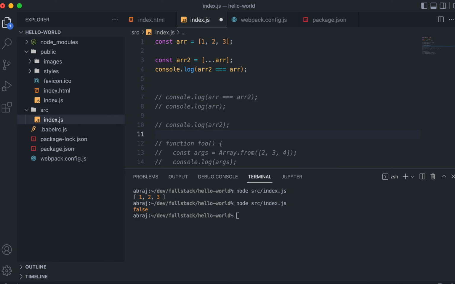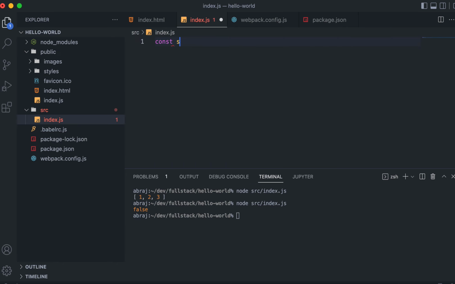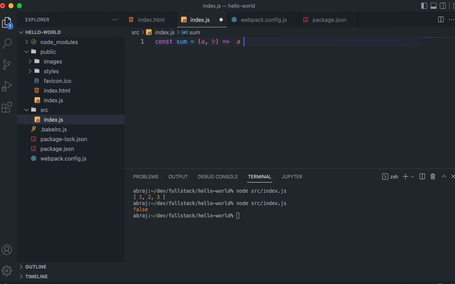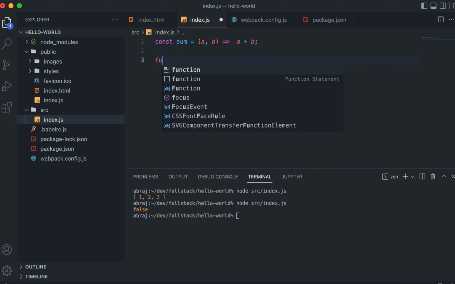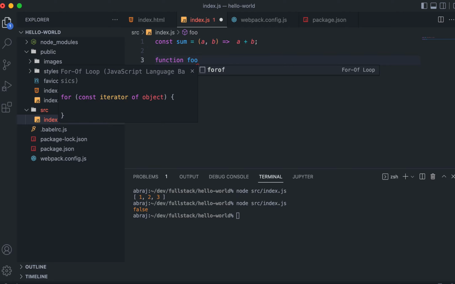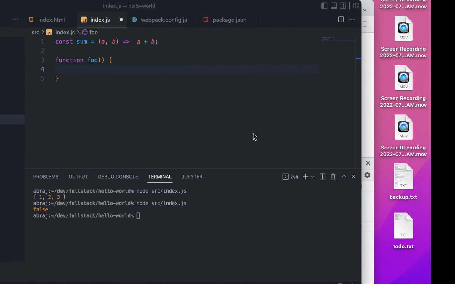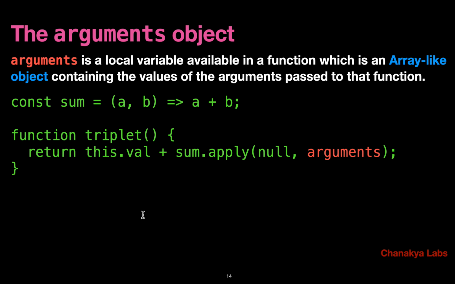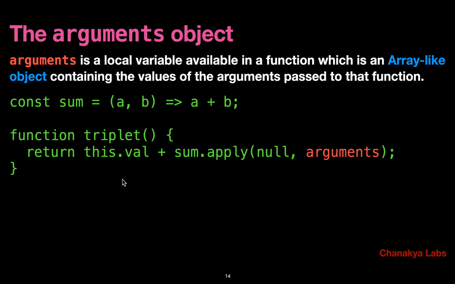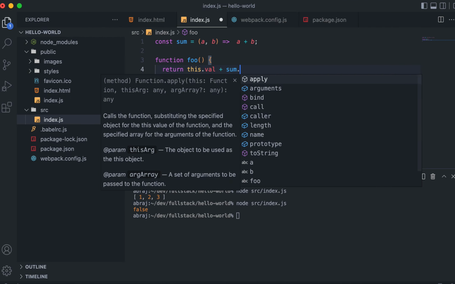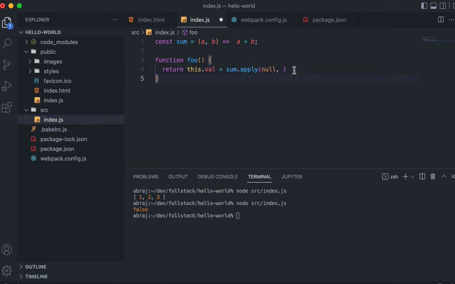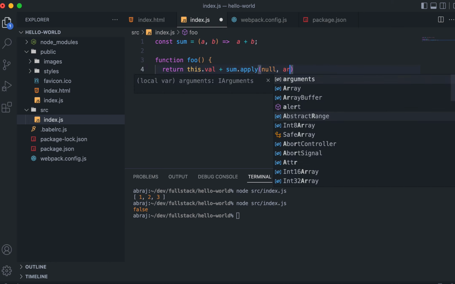Okay, so let's see that. const sum is equal to, let's say, a, b, and you are returning a plus b. That is fine. And next you are having a function foo, and that foo function is returning this.val plus the result of calling that function with the arguments which are passed to triplet. Whatever arguments are passed to triplet, and the null does not matter there, because this is not used there, but I need to pass arguments.